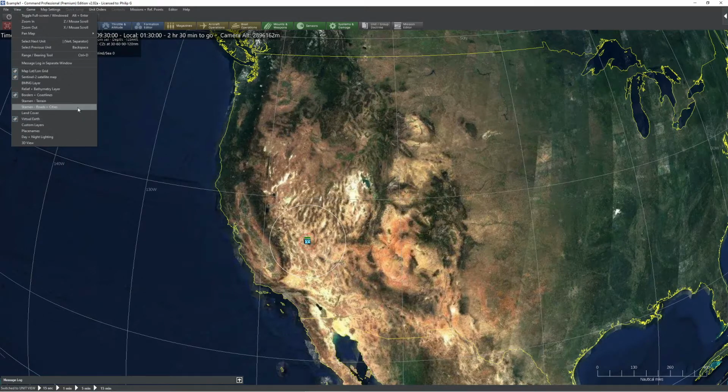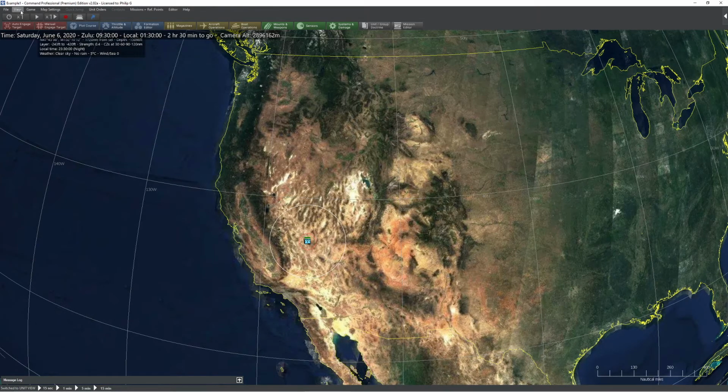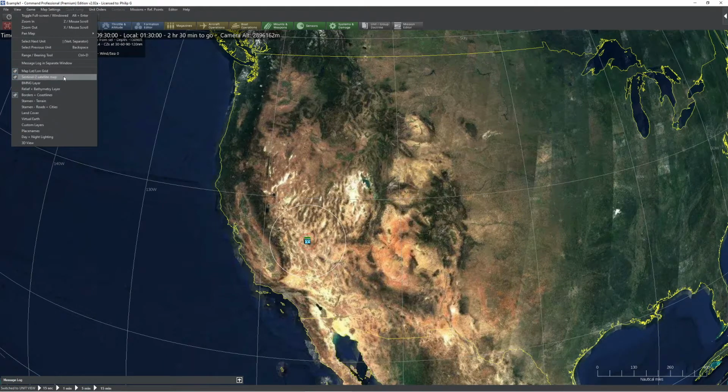Keep that in mind, and remember that you don't need to have all the layers turned on at the same time. As a matter of fact, in doing so, you're going to be increasing the load on your system as it attempts to download the appropriate graphics that it needs. Inside of Command, you have a wide variety of different items as far as maps go.